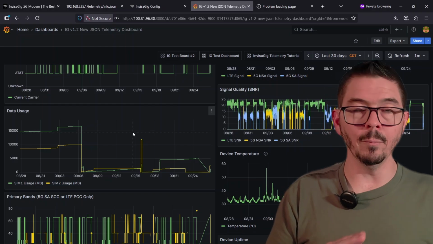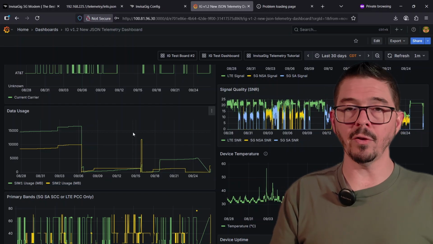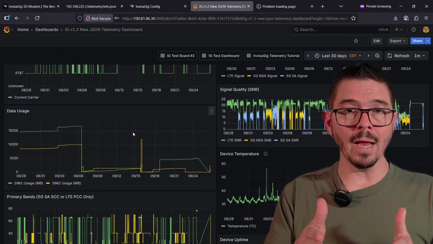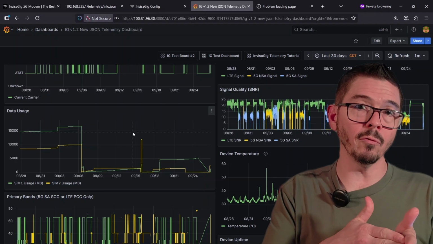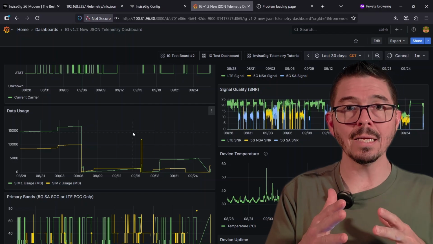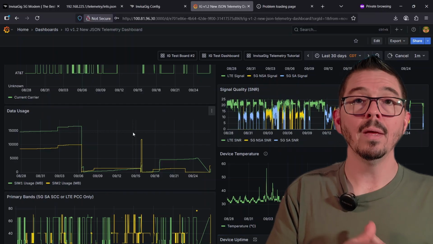All of this, I'm nerding out, going way too long into this, but all of this we'll put into a separate video. You can do this for free. It's available right now. It's actually been available since 1012. We updated the format of that JSON file to include the data usage, so you can track your per SIM data usage over time as well.